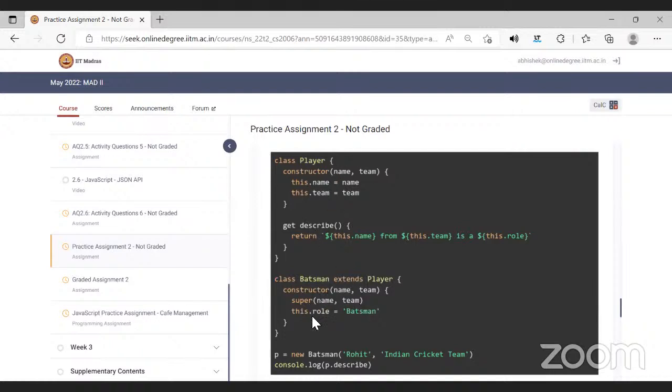So for an object called P, it sets the name to be Rohit and the team to be Indian cricket team. Once this constructor finishes its execution, the control comes back here and it says that the role is going to be batsman. Now, console.log, and the next line, what we are doing is we are saying p.describe. Again, we are using a getter property here.